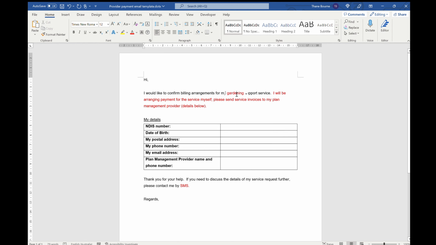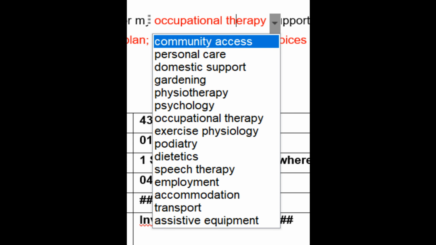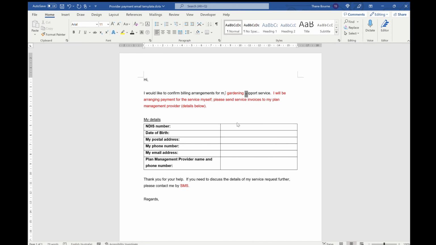So this is the template. It opens up as a Word document. You'll see there's several drop-down menus that you can choose from. This first one is for the kind of service that you want to talk to your providers about. So we've got community access, personal care, domestic support, gardening, physiotherapy. For this one, we're going to choose occupational therapy. And then we go to the next one.